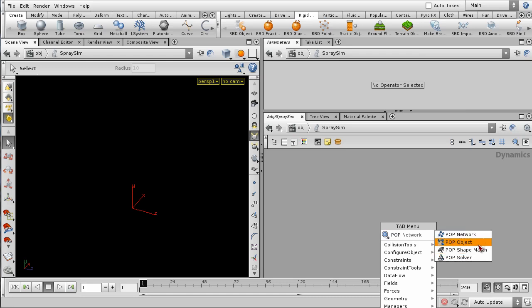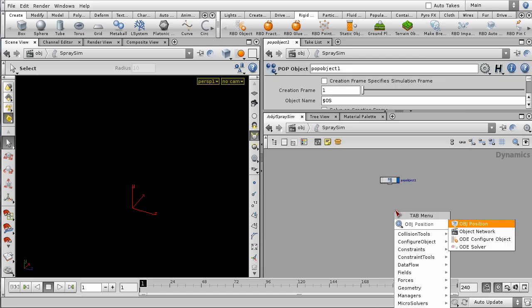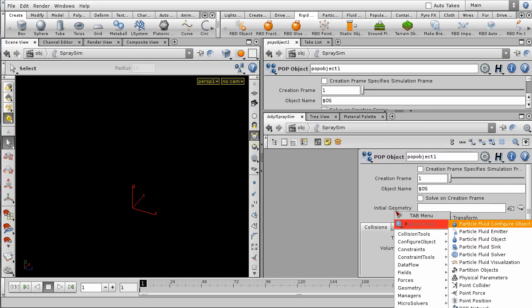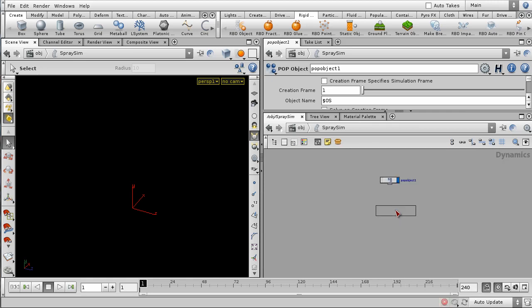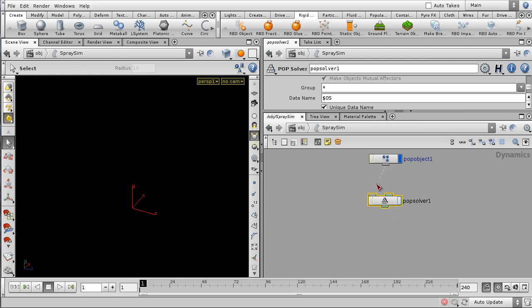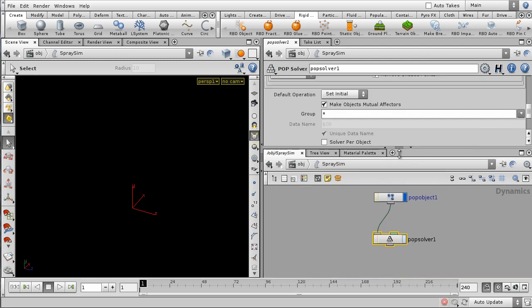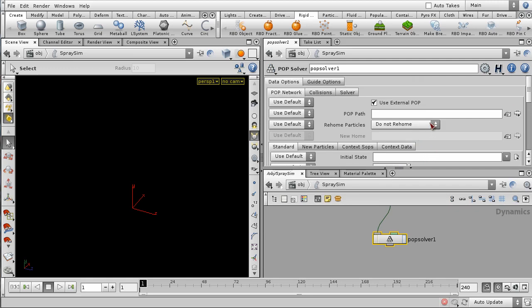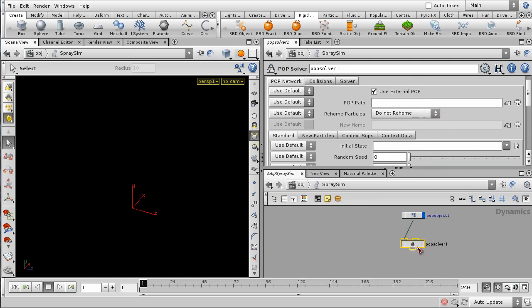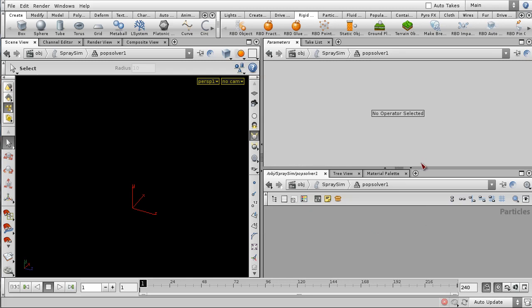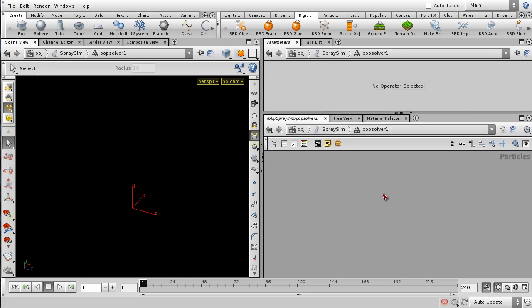So let's just put down a pop object, and then a pop solver. Connect these guys up. Let's just make a little more room here. So first thing we're going to want to do on the pop solver is turn off this use external pop. That's because we can actually put a pop network directly inside the solver. If you're familiar with other particle networks, a lot of these nodes should be familiar to you. If not, it should be fairly easy to follow along.